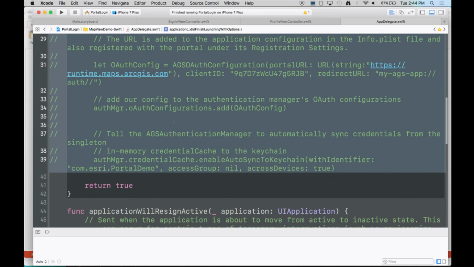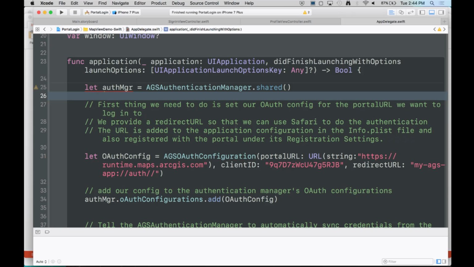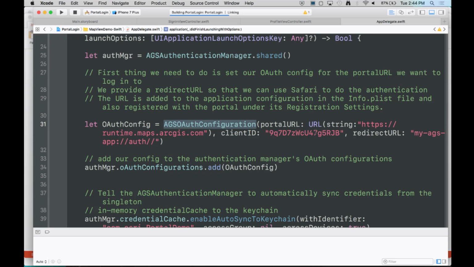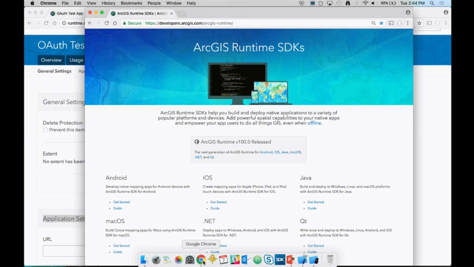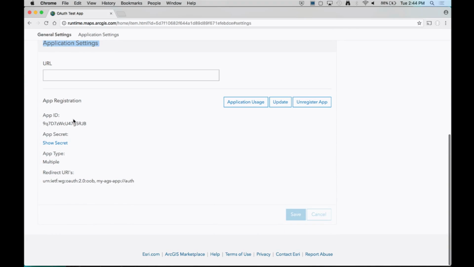What I'll do is I'll just go and uncomment a lot of this code and run it. And basically what I'm doing here is just creating an OAuth configuration for my application, which says this is the portal I want to log into, this is the client ID of the application, and a redirect URL. And I've already gone ahead and created these details ahead of time by creating an application in the portal and registering it. So these are the details that I got for OAuth.